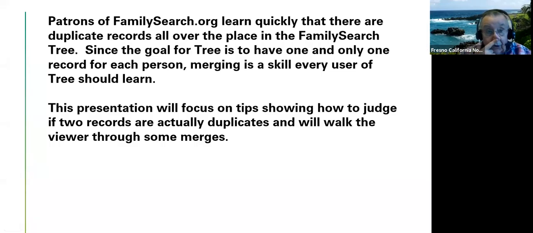So we learned a long time ago that there's a lot of duplicates out there and they just never seem to go away. And so since the goal for trees is to have one and only one record for each person, we've got to learn to merge and try to be smart when we merge. So this presentation is going to focus on tips on showing how to judge if two records are really duplicates, and then walk you through some merge situations, show you some ideas for best practices, hopefully, and try to help you get a better handle on what to do when you get faced with a merge situation.